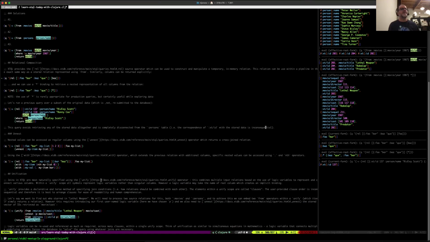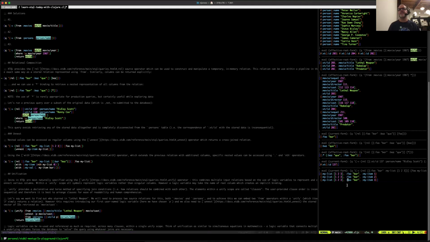Unnest. Nested values can be expressed as regular columns using the unnest operator, which returns a cross-join relation. Okay. So unnest my item from my list. So it makes 3 of them with 1 entry from each, and I understand it duplicates my list also.